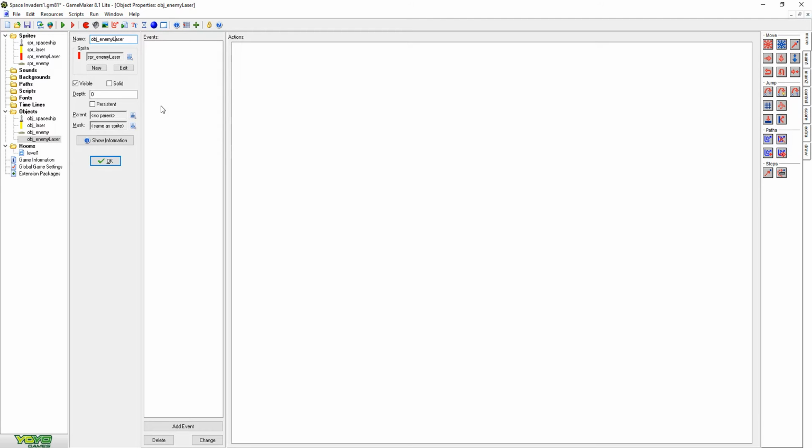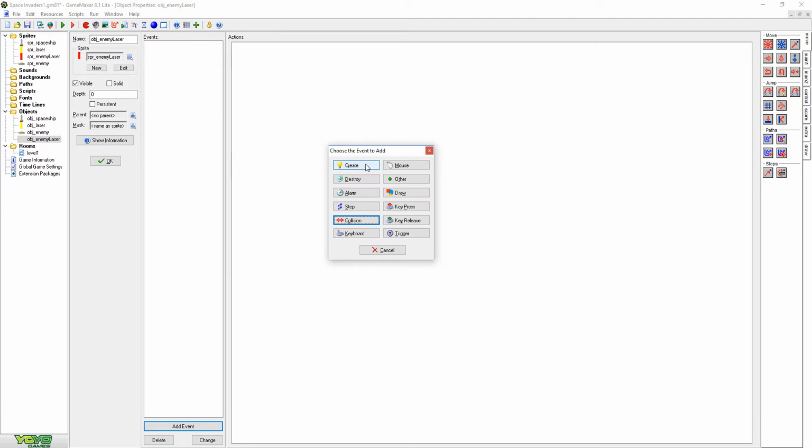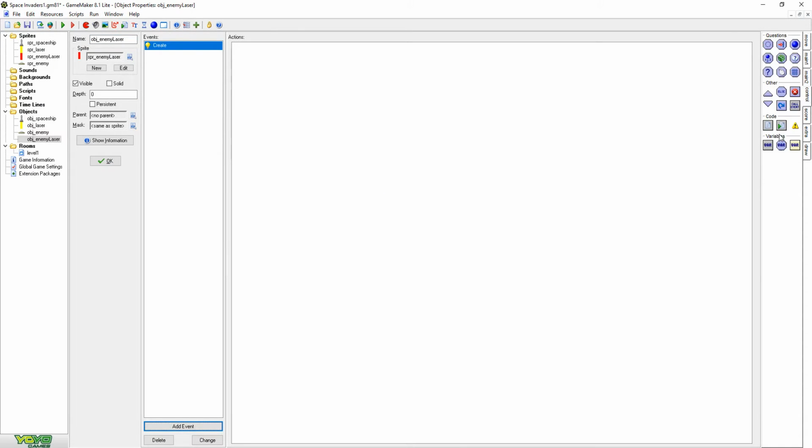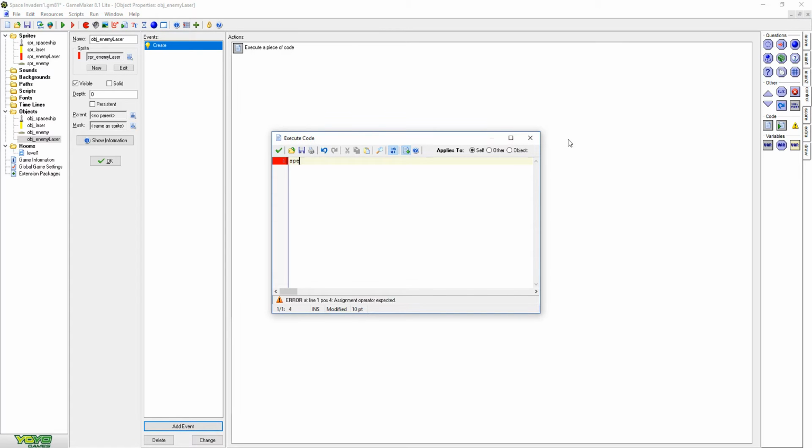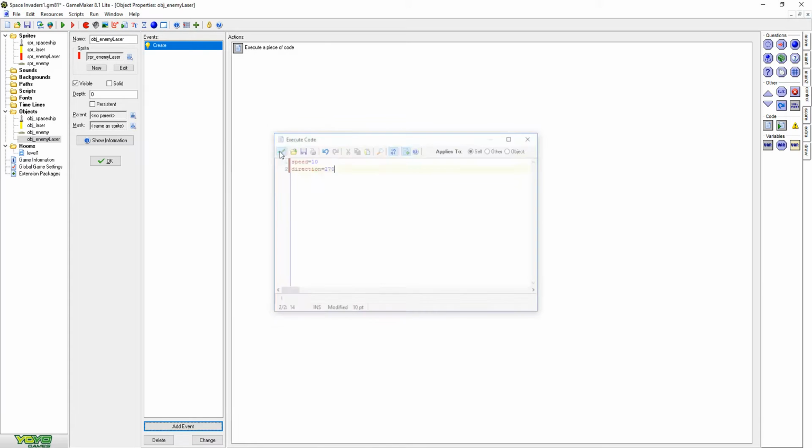What we are now going to say is this enemy laser is going to have very similar properties, which are, on create, we are going to move down at a speed of your choice. Again, I'm going to go with about 10. And direction is going to equal 270, because that's what down is.